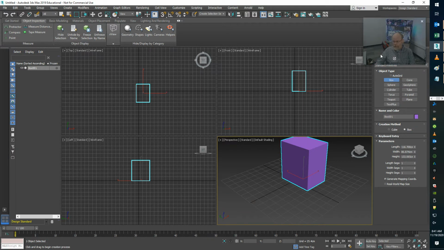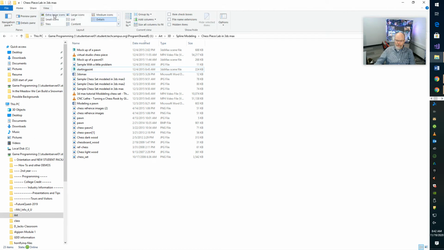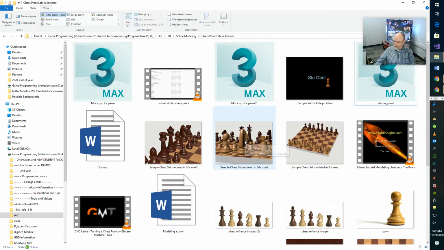If I drag a picture in from my File Explorer, it will ask me a number of options. Let me run up my File Explorer here. It's the wrong thing for the File Explorer, Mr. Judge. There we go. Let's look at extra large icons here. So here are some reference images, and in particular, here's a pawn. It's probably a 3D rendering.